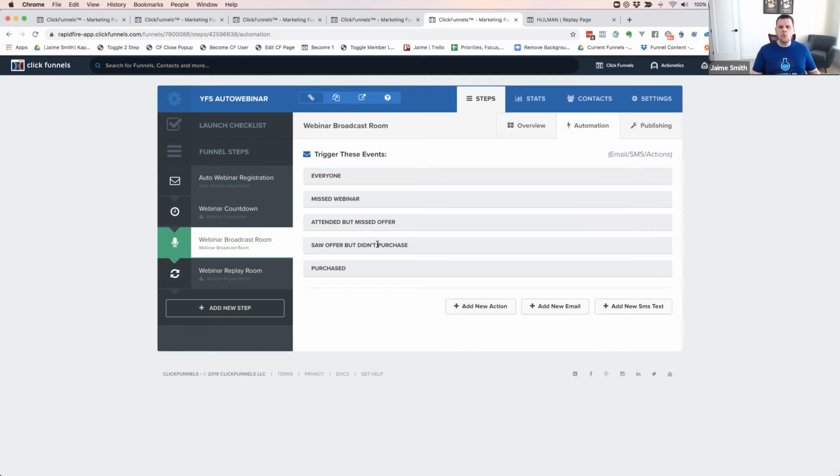We might want to do a one day delay to give them time to actually go and purchase, or a five-hour delay, or four-hour delay, three-hour delay, whatever. So we give them time to actually go and purchase before this event happens. Before we send them an email, we want to set an email delay on that.